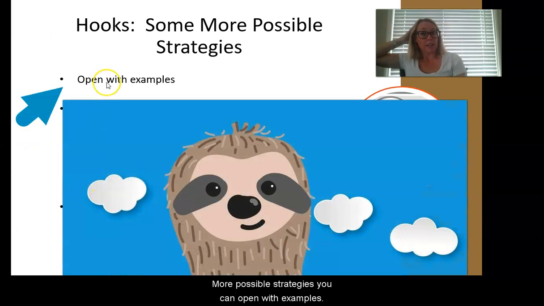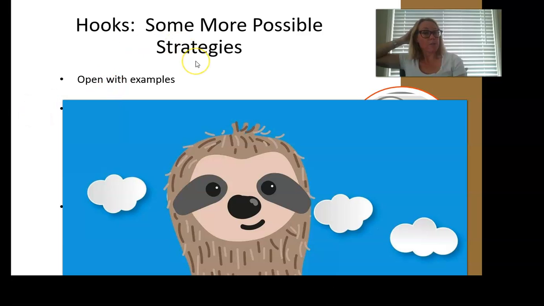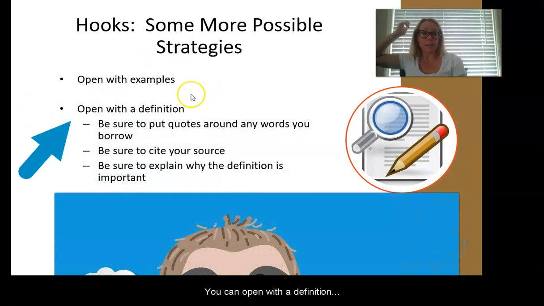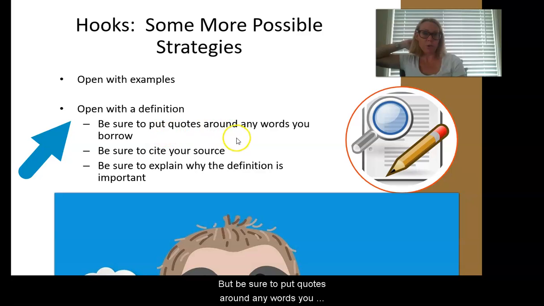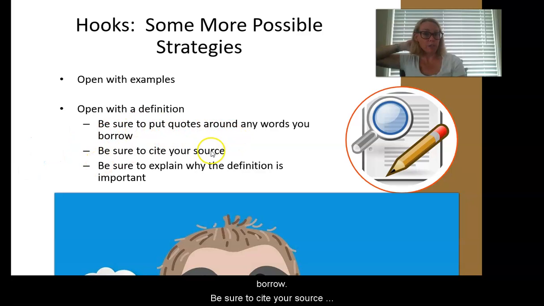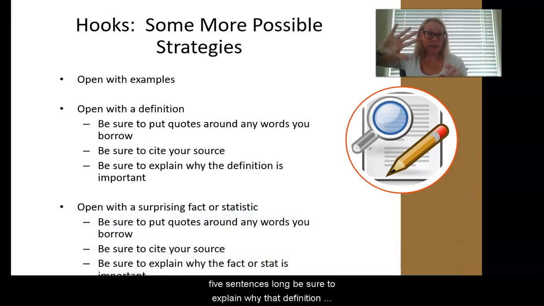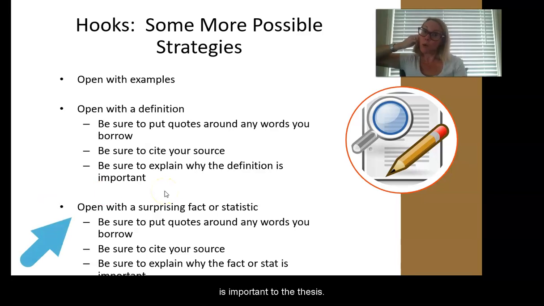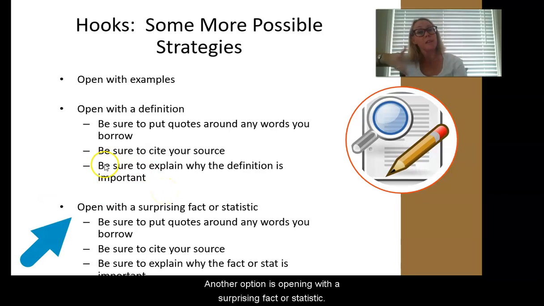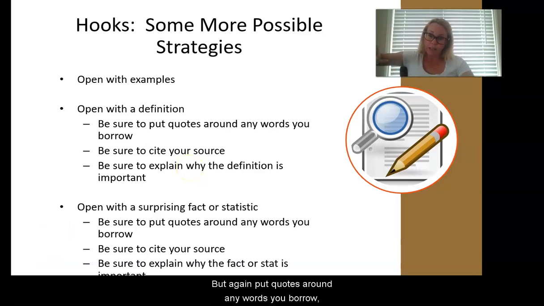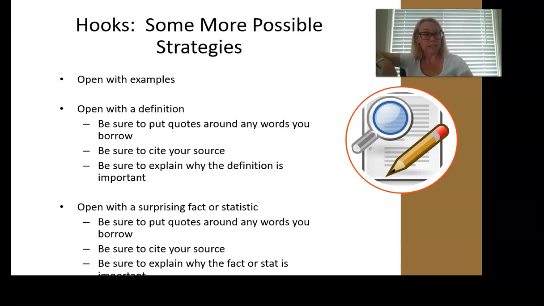More possible strategies: you can open with examples. You can open with a definition, but be sure to put quotes around any words you borrow. Be sure to cite your source. And then, because it has to be 5 sentences long, be sure to explain why that definition is important to your thesis. Another option is opening with a surprising fact or statistic, but again, put quotes around any words you borrow, be sure to cite your source, and be sure to explain why that fact or statistic is important.